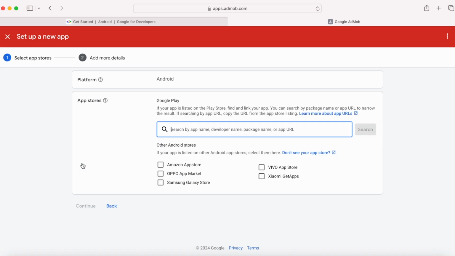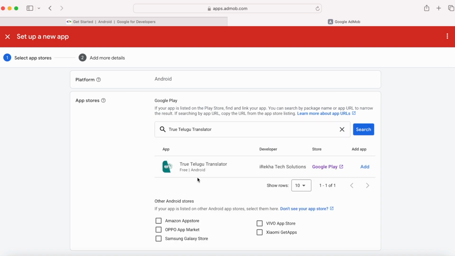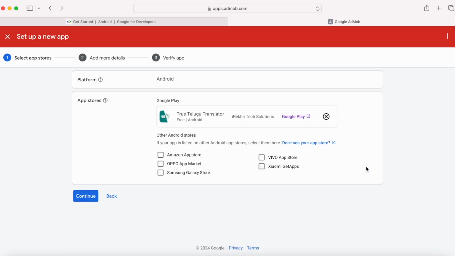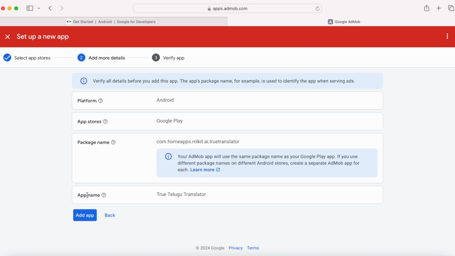Now click on Continue. Here, search for your app in the Play Store. Enter your app name or package name, click search. You may get the list of apps with the same name, then you have to select your app from the list. If your app is in other Android stores like the Amazon App Store or Oppo Market, etc., then search your app from that particular app store. Then click on continue. Okay, this is the verification page. Check all the details and click on add app.